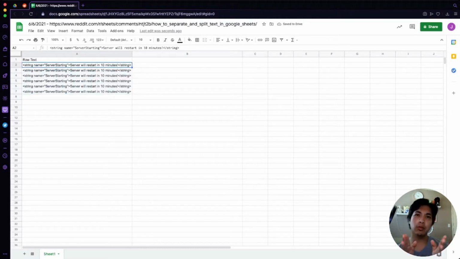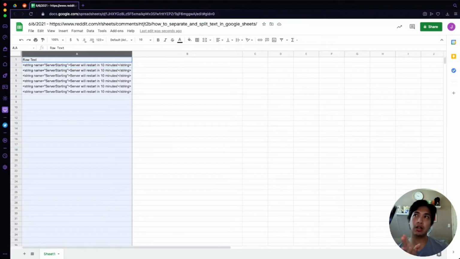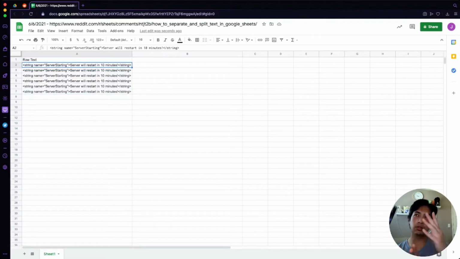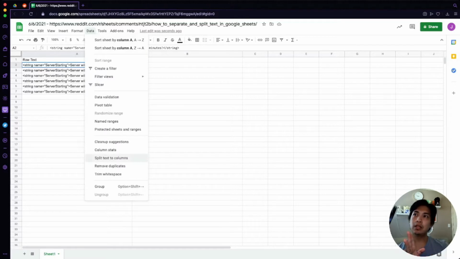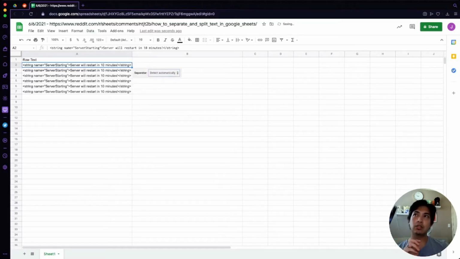The first way that we're going to explore is by using Google Sheets' built-in functionality for this. If you select a cell, you can also select the entire column if you wanted to, but for this tutorial, this video will just show one cell at a time. So select the cell and then go over to Data, and then click on the Split text to columns option. This is going to ask you what the separator is.